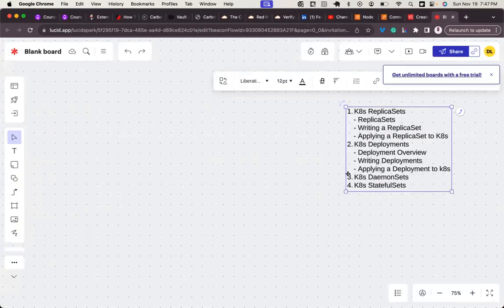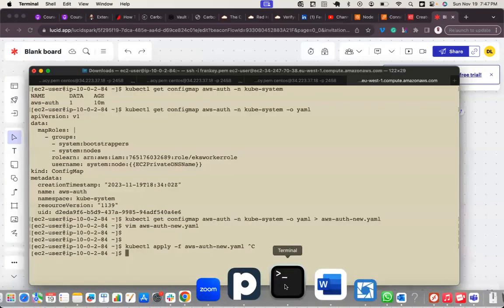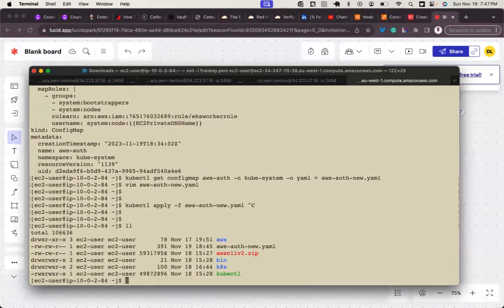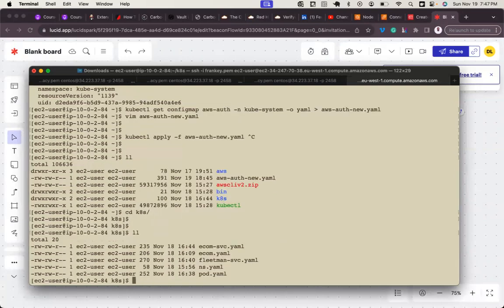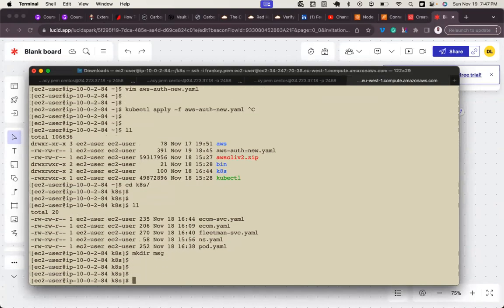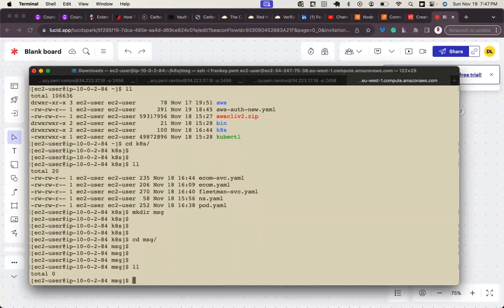Before I come back here, let me show you something. I'll go to my cluster. This is my cluster, right? Change to k8s. Today is something different. mkdir, let me call it msg. Go into msg. Empty. Now I want to create, it's very simple, guys, an ActiveMQ. This is what I'll do.